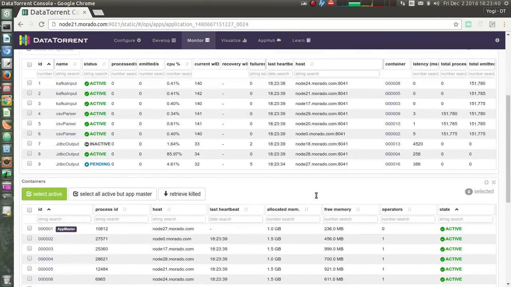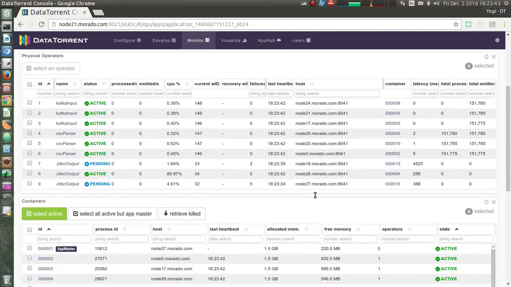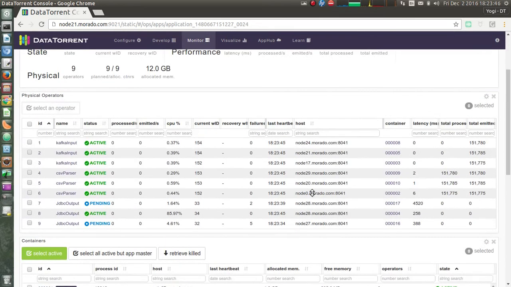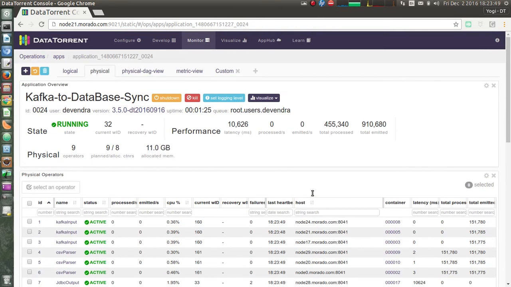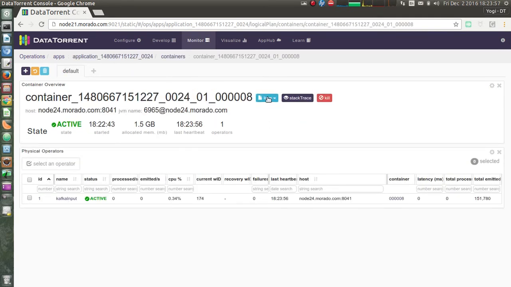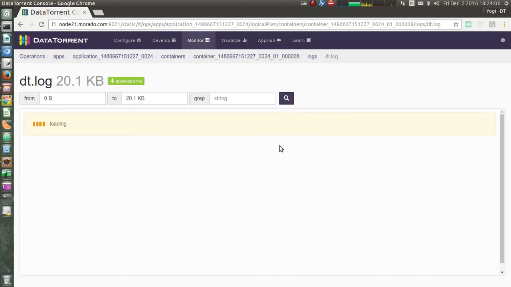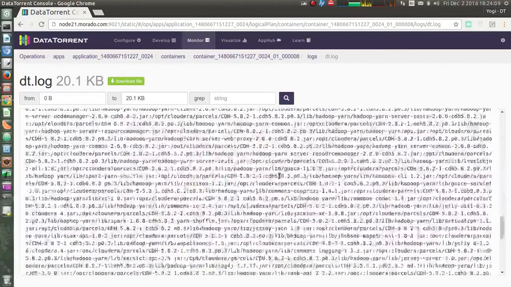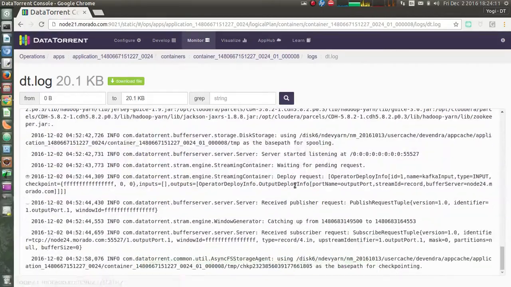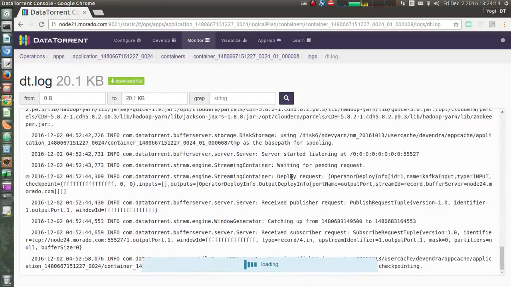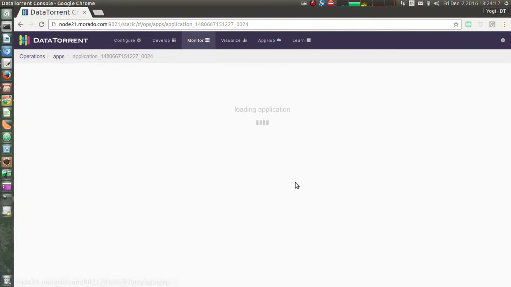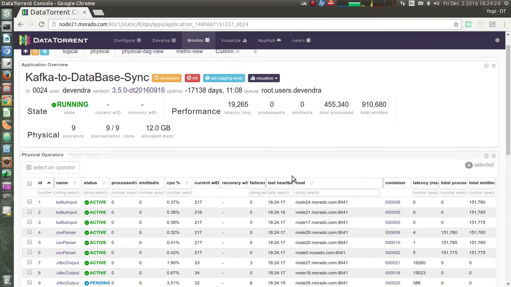If we go to the physical tab, we can see the records getting processed. If we click on a particular container, we navigate to the container's detail page where you can look at the logs for a particular container. This is particularly helpful when you get some exception or you're debugging some errors in your application.